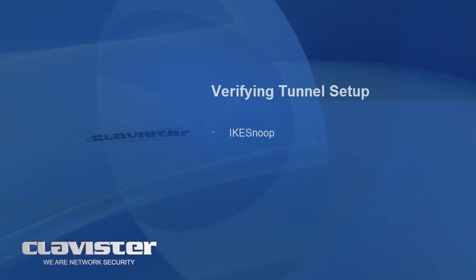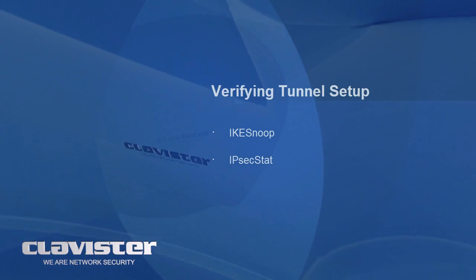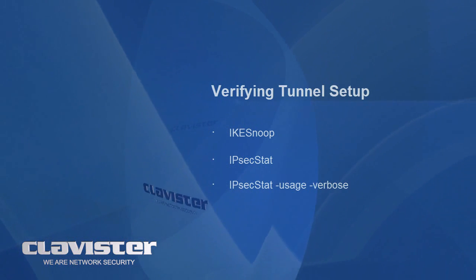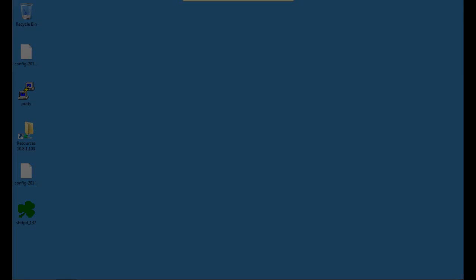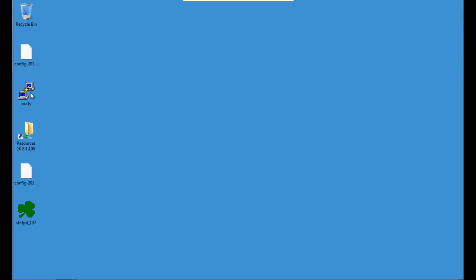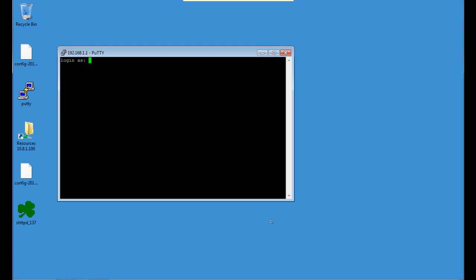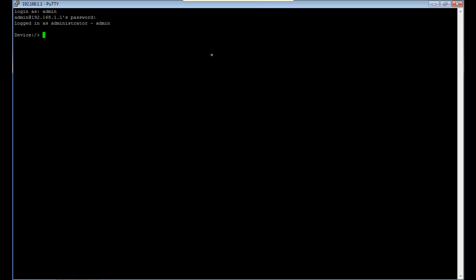Now we will verify the tunnel setup. We will use the ikesnoop command. We will use the ipsec stat command. And ipsec stat usage minus verbose. So first we load up PuTTY and connect to the Clavister security gateway. We start the ikesnoop minus on minus verbose.